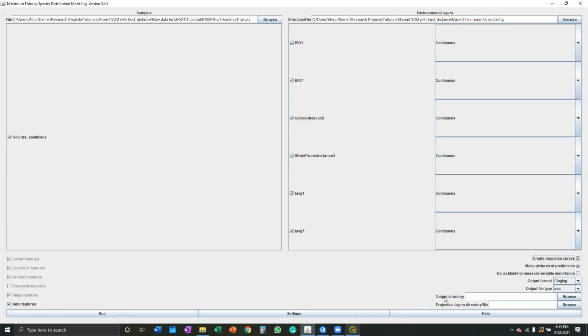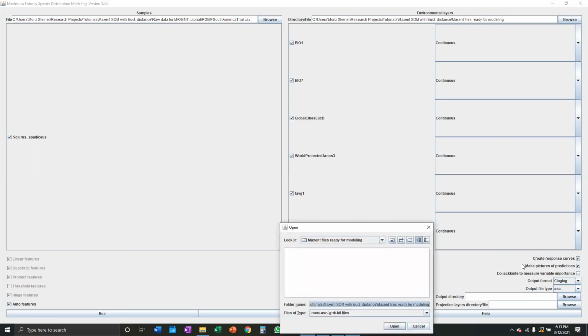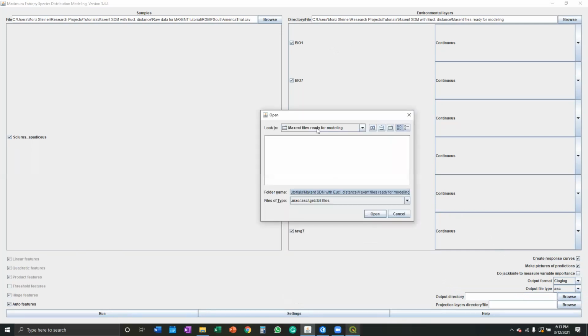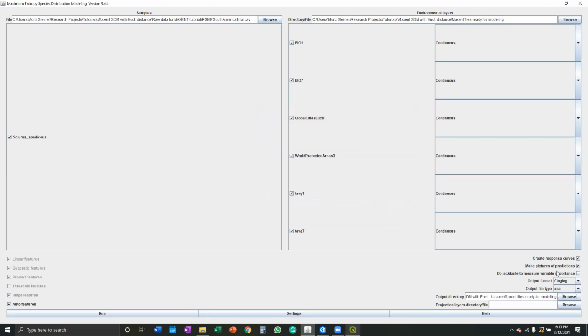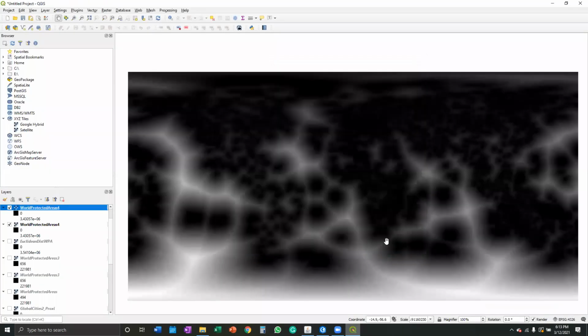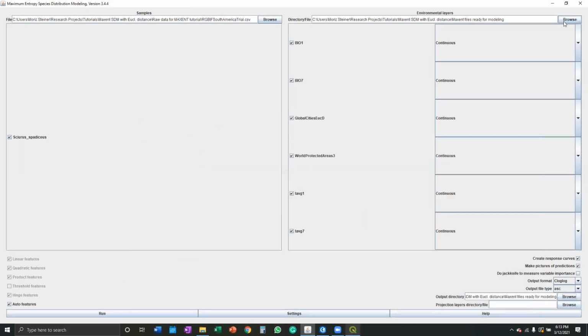And we have to select the output directory. Just go to browse. We go in here, Maxent ready to model. This is okay. If you want to create an output directory, you can do that here. For this purpose, this is fine. And as we can see here, it has been done. It's been finished successfully.